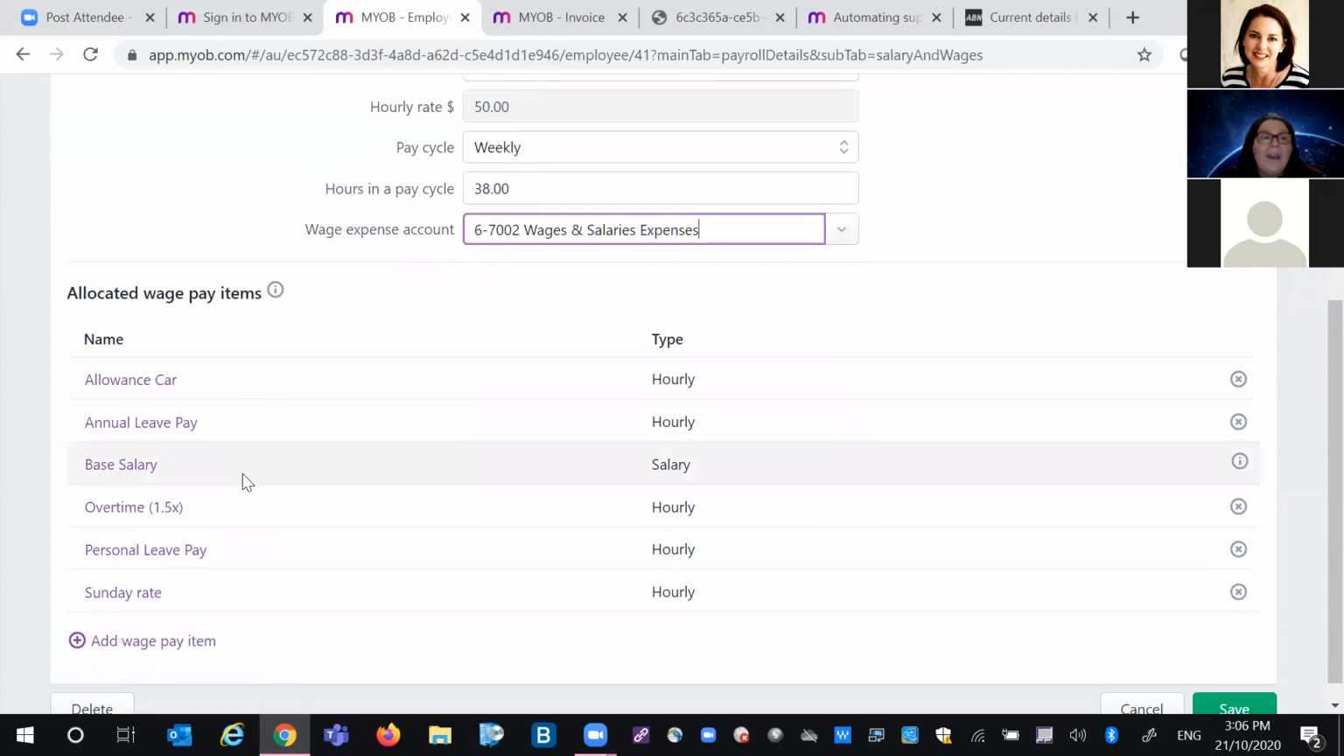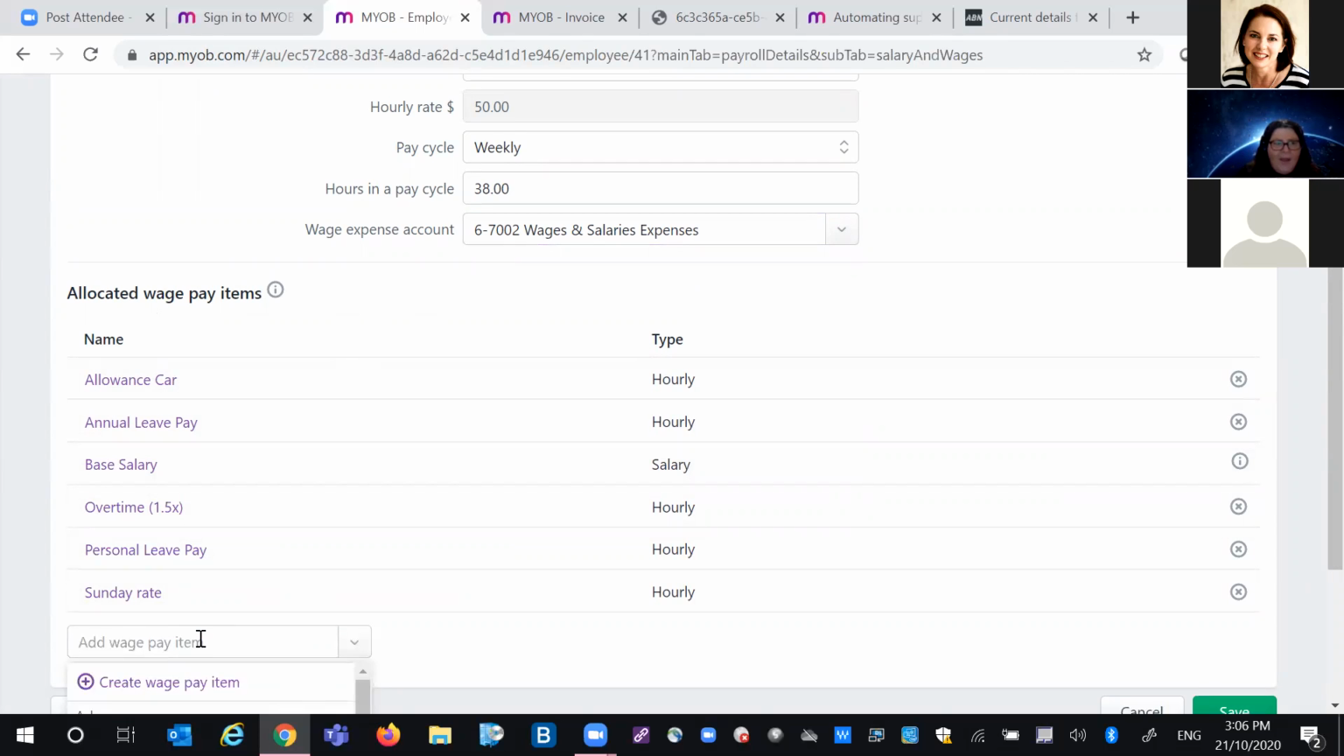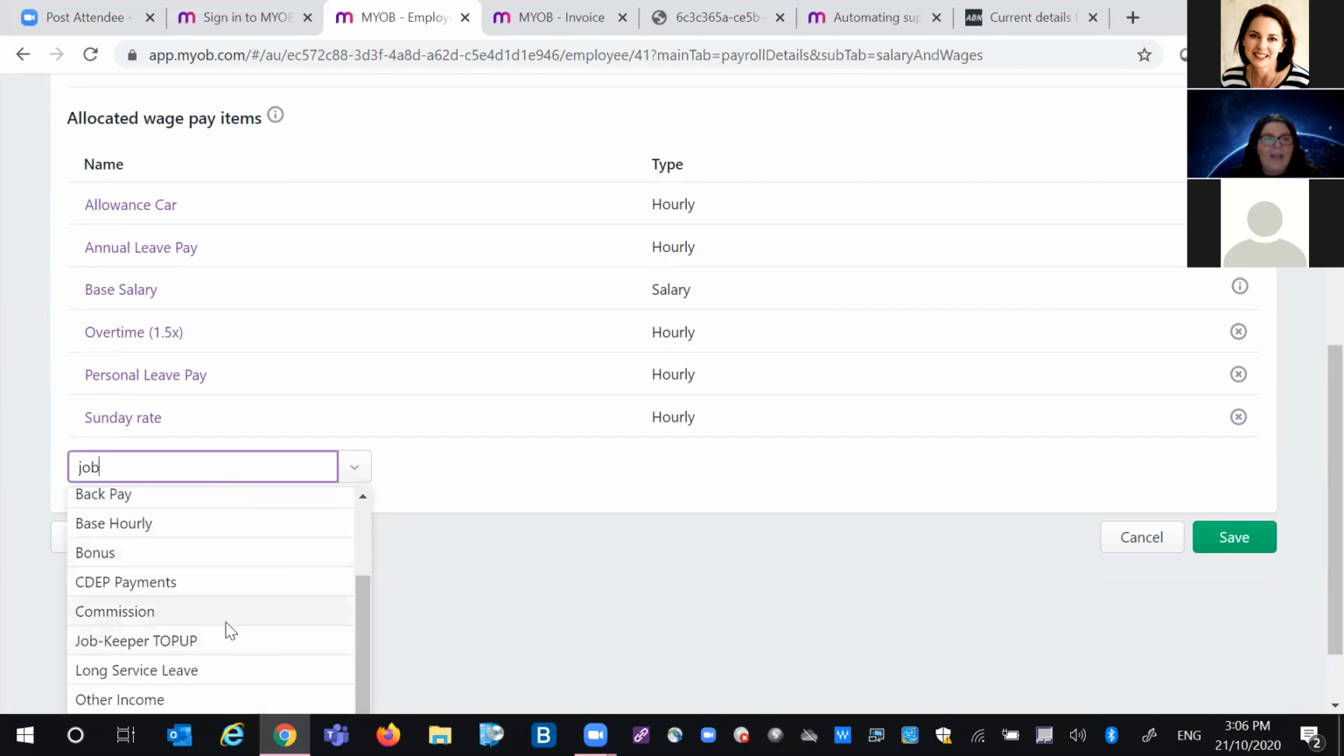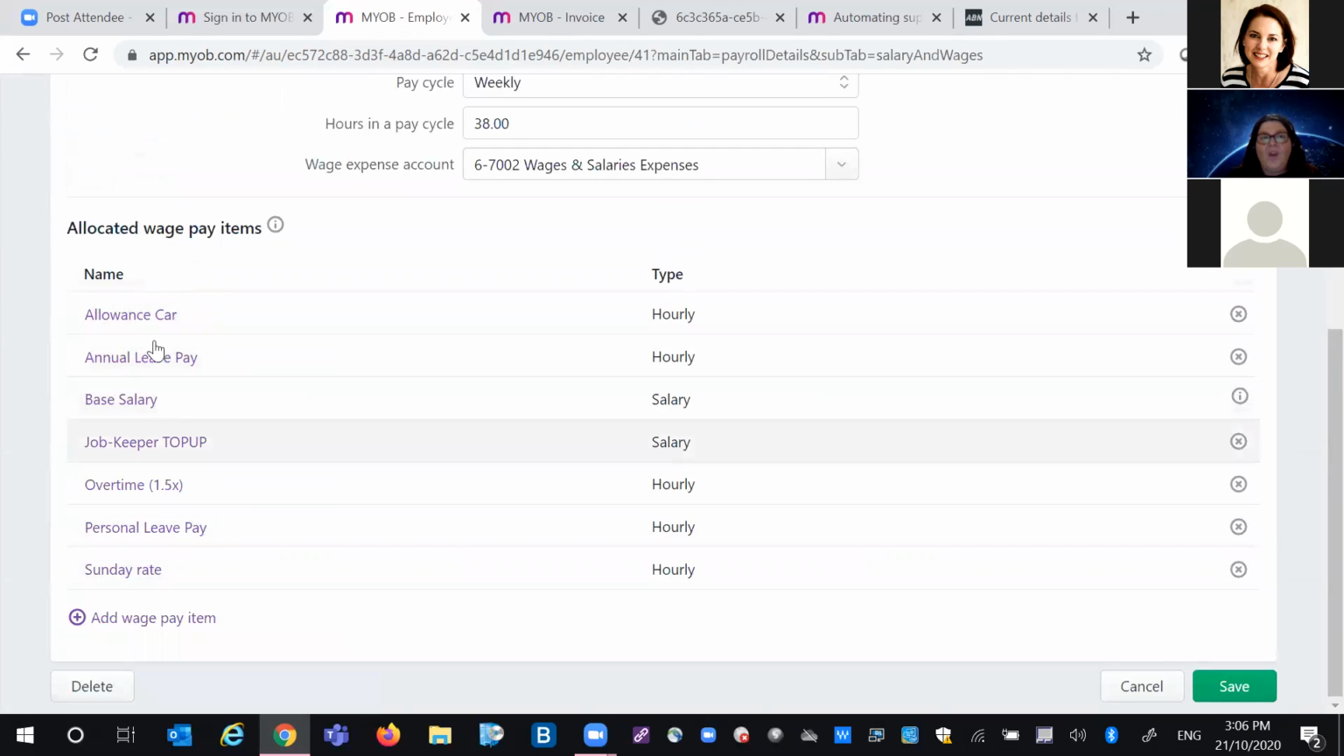Okay, adding your pay items. This is probably the only bit that feels like Essentials. If Estelle is getting paid the JobKeeper top up, no problem. If I scroll down here and add in the JobKeeper top up, I can easily add in items for her. So she gets a car allowance, annual leave pay, she's on a base salary, and so on. You can add in those for you.